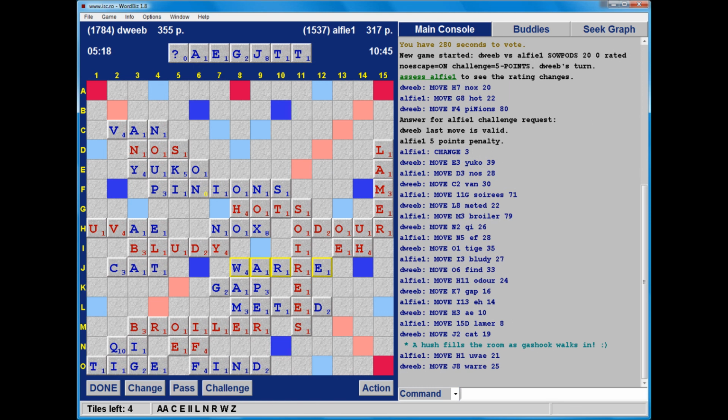I draw the J. And I can play jar at E14 down. I've also got Joe at G13. I've got a 38-point lead, which at this stage of the game is pretty good on a board as blocked as this.